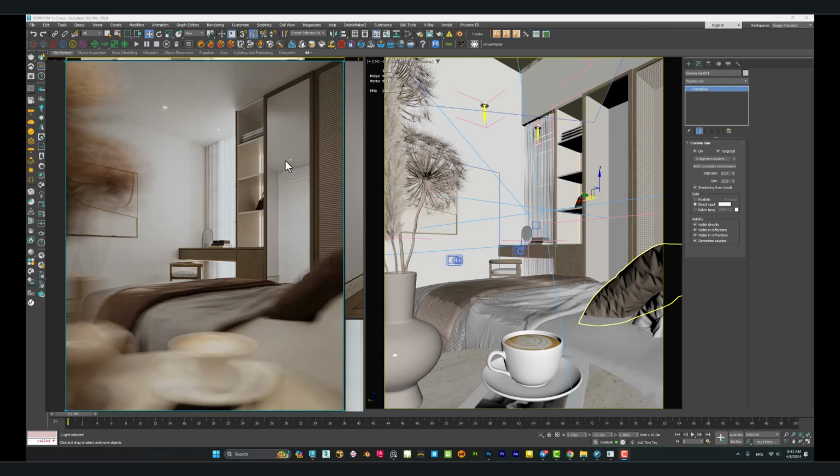In this video I want to show you how I light this very simple scene.